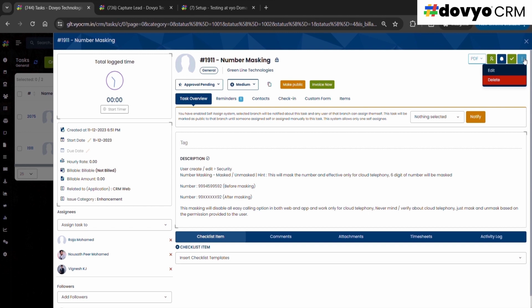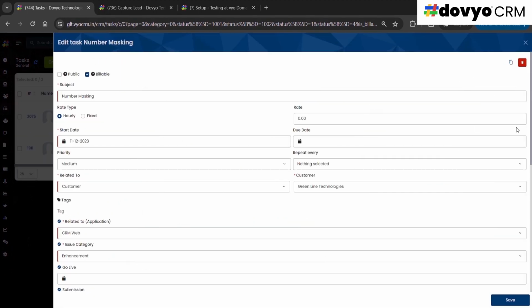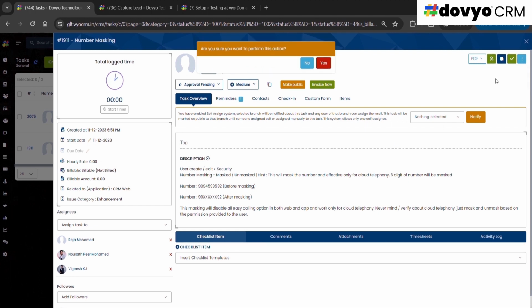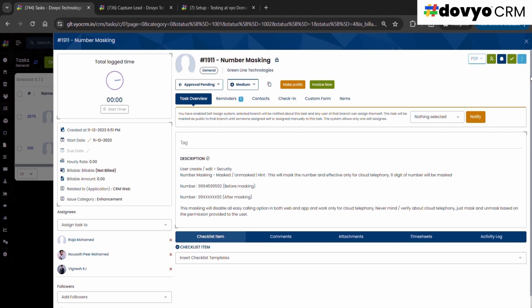Moreover, on the three dots, if you hit on it and feel that some corrections have to be made, click on edit to make changes and save it. If you feel this task is irrelevant and you want to delete it, hit on delete and confirm the action to get it deleted.